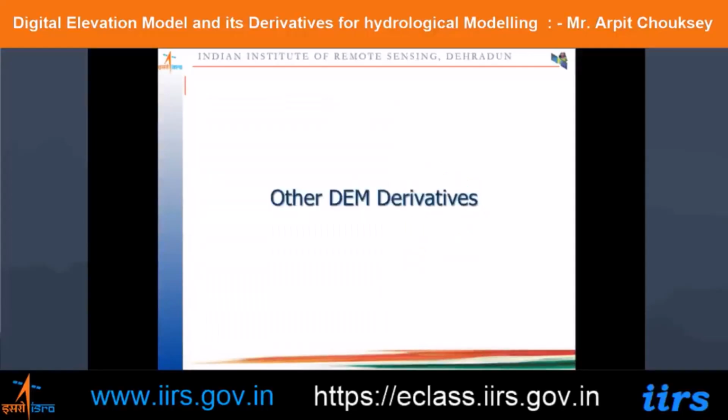Now some morphometric parameters can also be derived, like drainage density. It is the ratio of the total length of all streams of the catchment divided by its area. Stream density is the number of streams of a given order per square kilometer, computed by dividing the total number of streams by area. In drainage density, it is the total length of streams divided by area, and in stream density, it is the total number of streams divided by area.